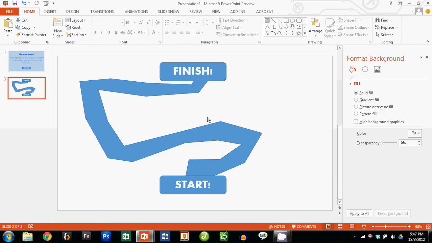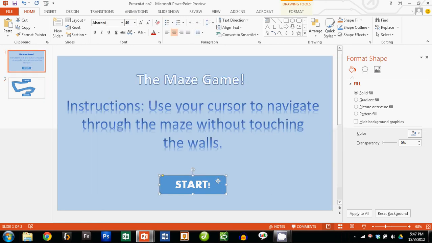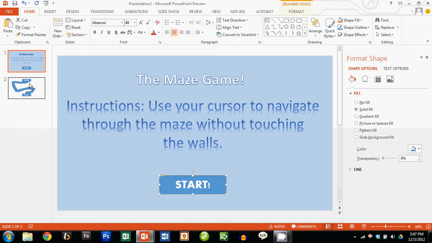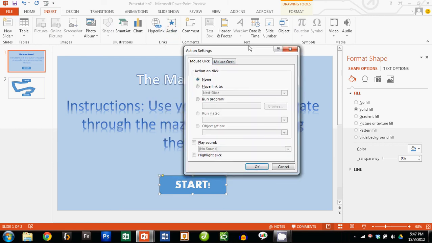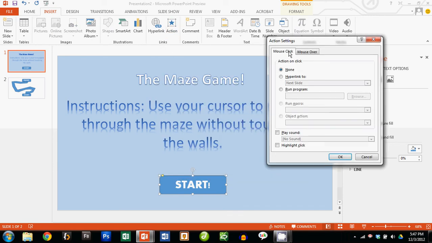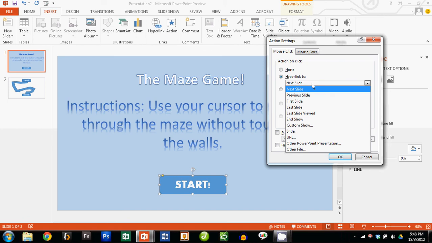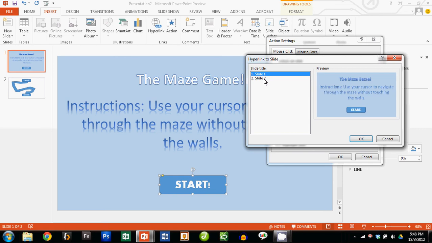So we have this, and we need to add an action to this button so that when you click start, it goes to slide 2. And that's actually not very hard at all. All you have to do is go to insert. Action might be a little bit different because I'm using PowerPoint 2013, but it should be the same concept. So go to action, and we're going to say if you click the mouse on this object, which is the start button, then let's hyperlink it to slide number 2. You could say next slide because it is the next slide, but I'm going to be a little bit more specific and actually say slide 2.